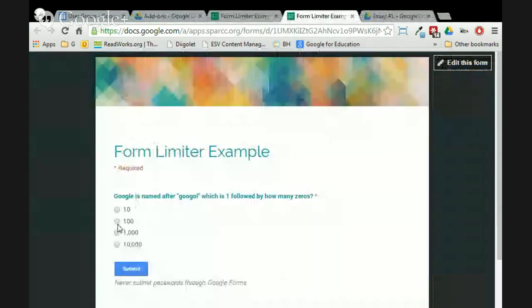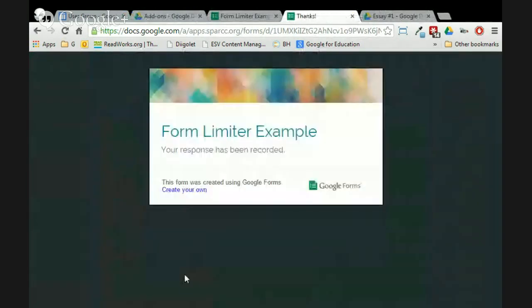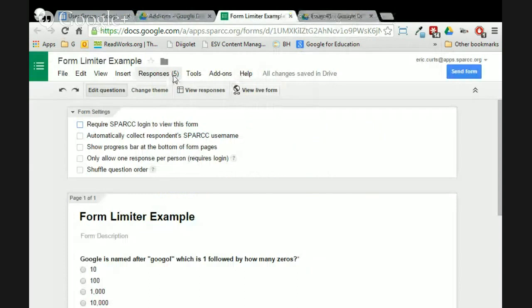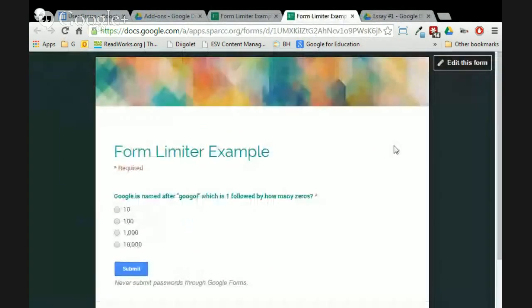Go back to View Live Form. This will be the 5th response. We'll say 100. Hit Submit. Go back to the form. We're up to 5 responses. I think by saying above 5, I believe it goes one more. Yes, so it allows a 6th response.